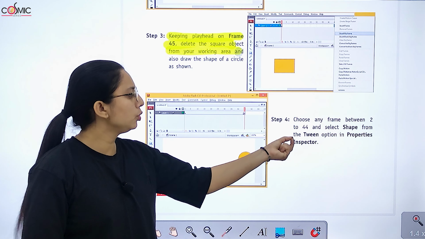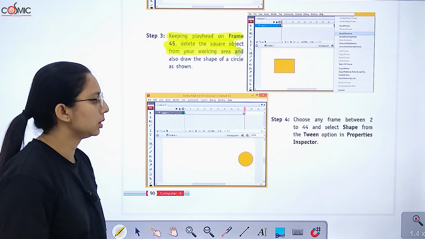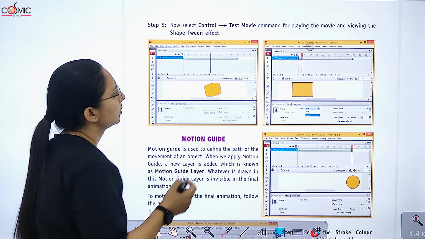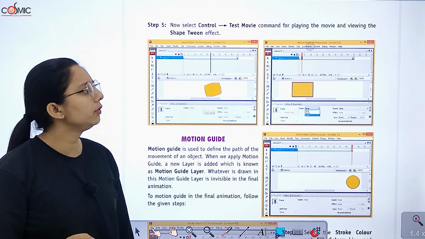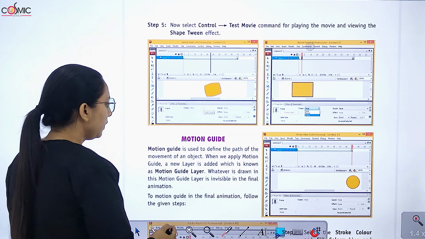Choose any frame between 2 and 44 and select shape from the tween option in the Properties inspector. Now select the Control, Test Movie command for playing the movie and seeing the shape tween effect. Now we have motion guide.